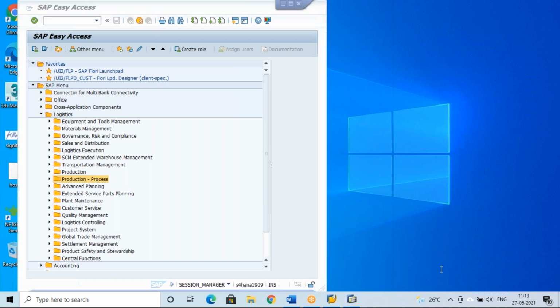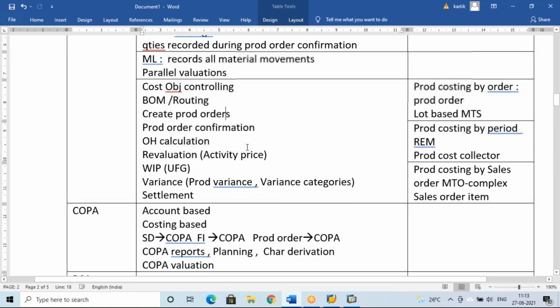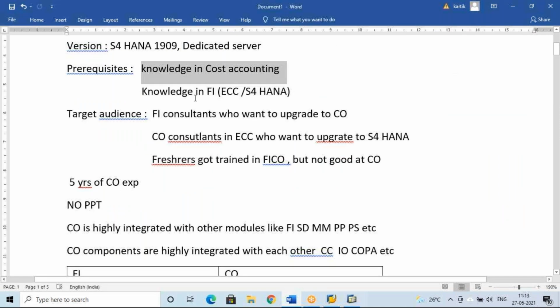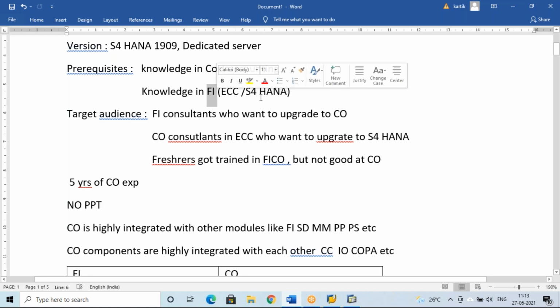Please explain, who does this course suit? Yeah, Satish, you have an audio issue. In the beginning I explained this actually. Target audience: the prerequisite is knowledge in cost accounting and knowledge in FI. If you learned FI already, either ECC or S4 HANA, you can take this course. Even if you are a fresher, if you have knowledge in FI, you can take this.